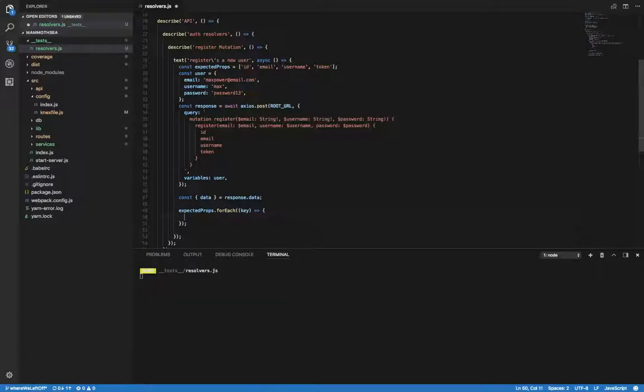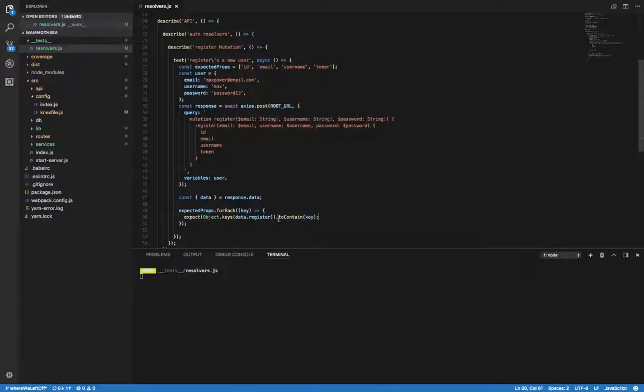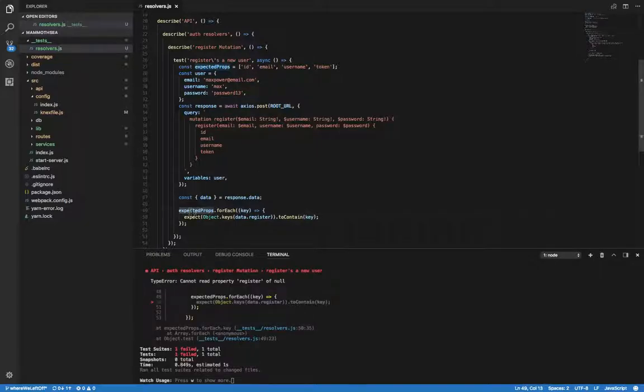And then we expect that we're going to use ES6 stuff here. So Object.keys, that data object is going to have the mutation name on there, so it'll be register. This will make an array of the key value properties that are on that register model. We want it to contain, check and see if it contains the key that we passed in expected props. And there we go. Now we got a failing test.